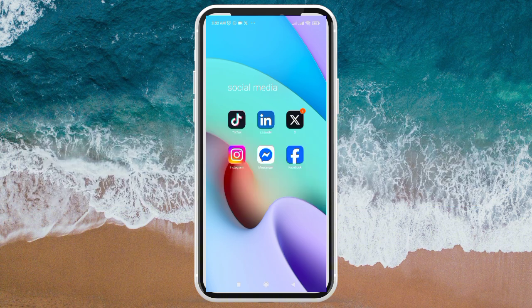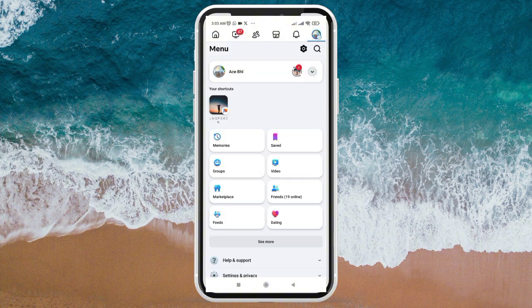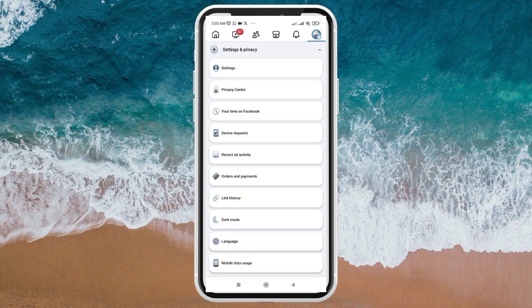The first thing that we need to do is open the Facebook app on our phone. From here, you need to click on the three horizontal lines or the profile icon located at the top right corner of your screen. From here, I need you to scroll down to Settings and Privacy and click on Settings.